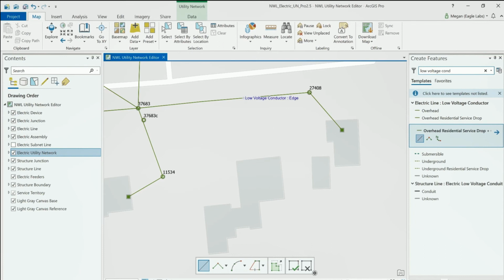When I hover over the connection point, you'll see my cursor turn into a snapping tip, indicating that there's a network rule set up in my topology allowing me to connect these features and assuring me that my edits are appropriate. So I can click once to add my attachment point, and then double-click to drop my service connection.